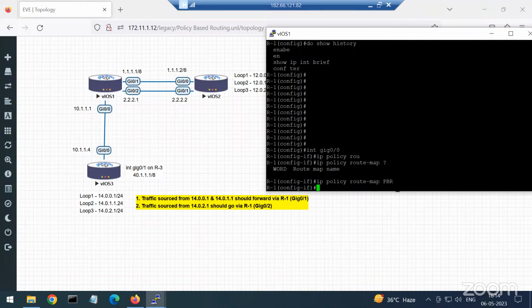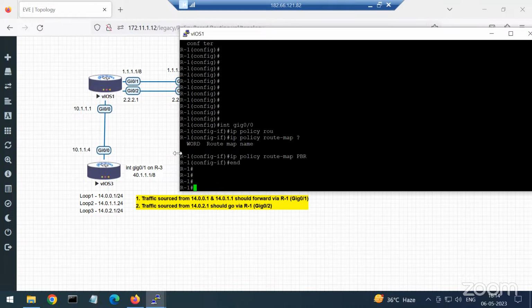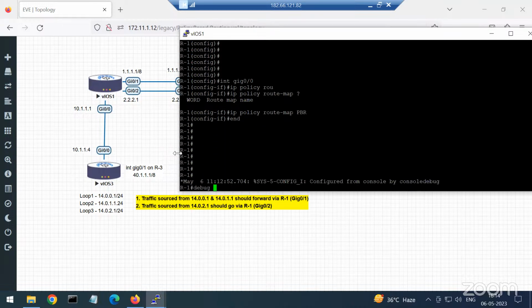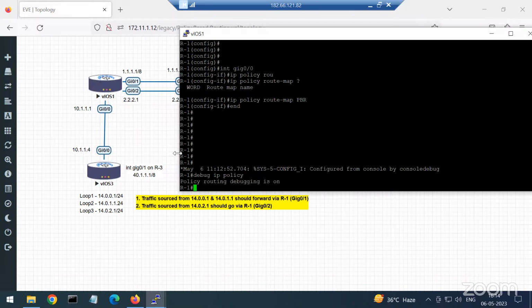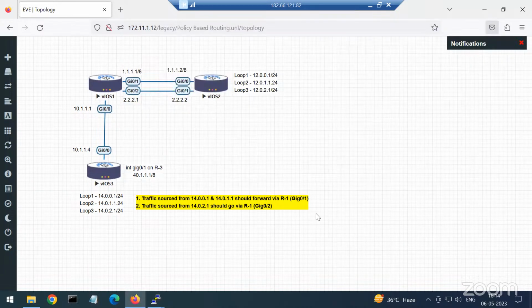Now any traffic received on router 1 via router number 3 will be policy-based. So let's verify. I'll go on router 1, run the command end, and execute debug ip policy. As of now, I have enabled the debug command. I'm trying to generate some traffic, so let's generate some traffic from router number 3, and then we'll verify the debug output of router 1 as well.